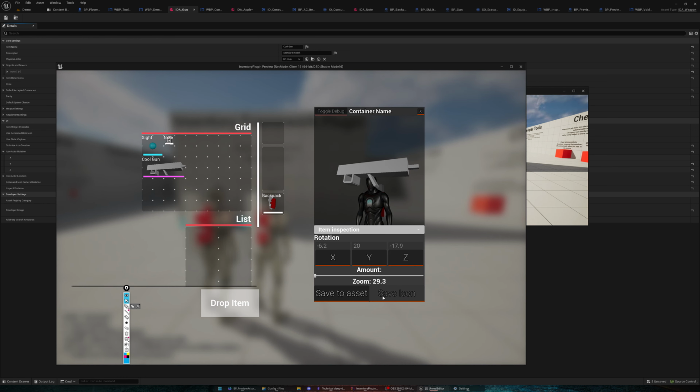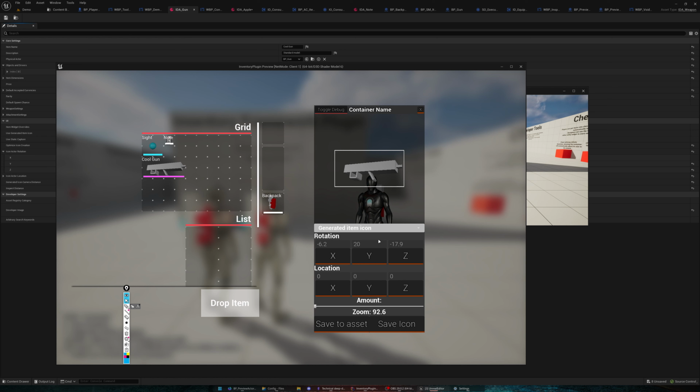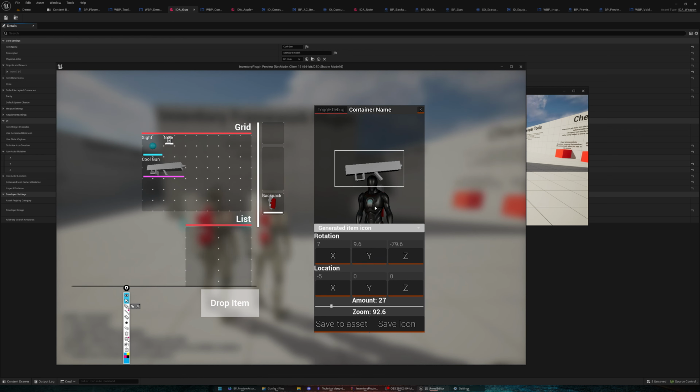But there is also a save icon button that is grayed out, and that's because you have to go into this dropdown, generate an item icon, and now you can set these settings. You can change how close it is. You can change the location. So if you want to move it a little bit in that direction, you can do that. And then you can set this slider over here and press the buttons now to rotate it. You can also use your scroll wheel to zoom in and out, and also just click and drag.